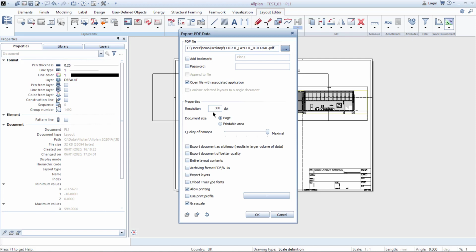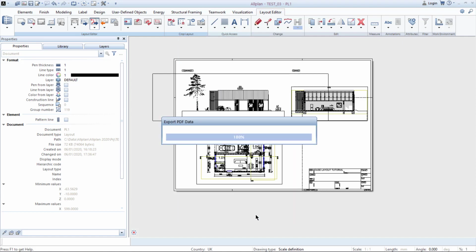Then you can choose document size, page and printable area. We have a whole page, so we choose a page, quality of bitmaps, and then other settings for your PDF. For example, export layers, which may be helpful if you are planning to import this PDF in another CAD software. And by importing a PDF with layers, you will have all the layers in your CAD software so you can edit it much easier.